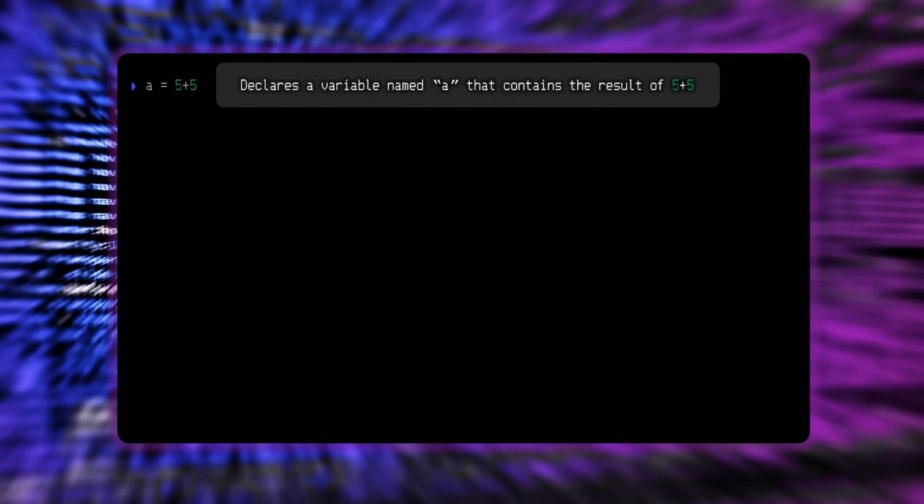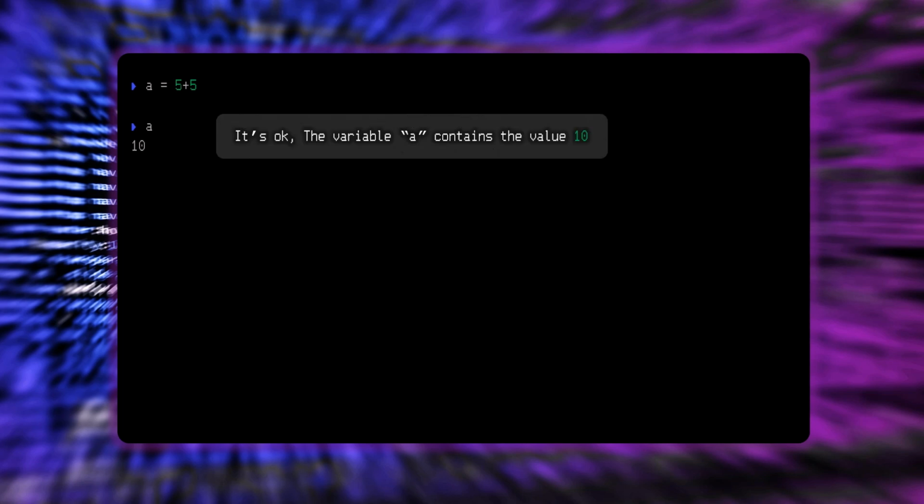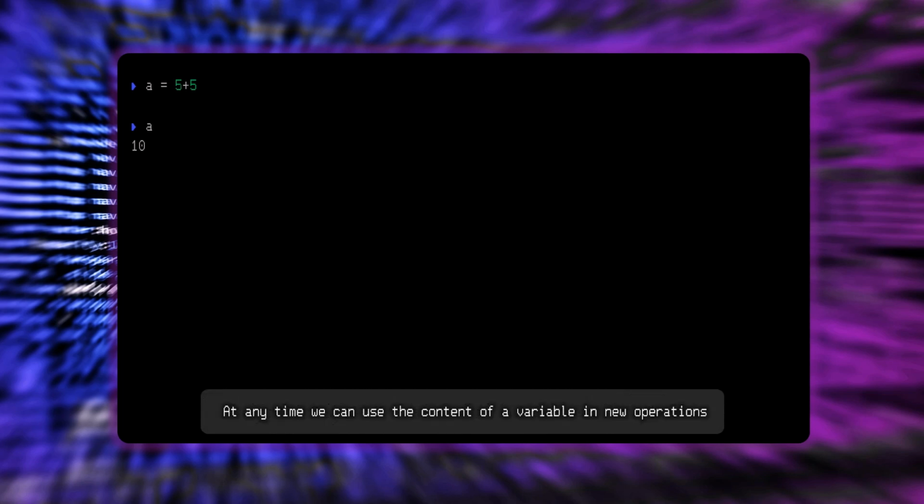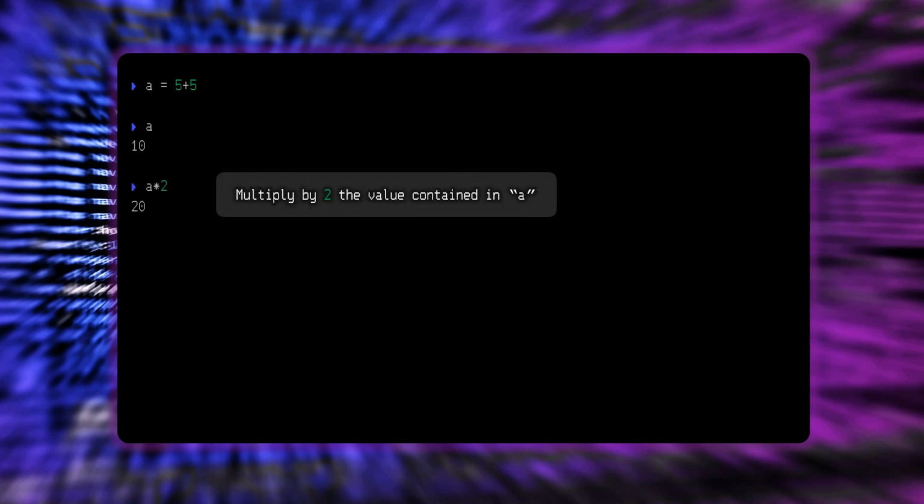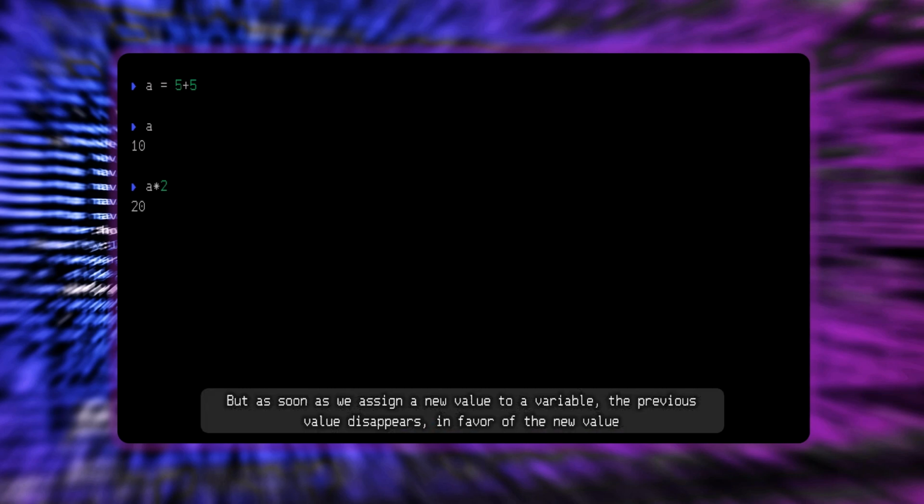Here we create a new variable called a, with an initial value of 5 plus 5. By typing the variable name, QuickRT prints its content. At any time we can use the content of a variable in new operations. Assigning a new value to a variable makes the previous one disappear.